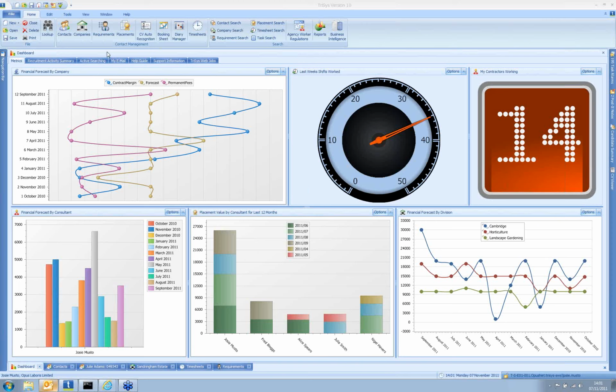What I'm going to be doing today is taking you through a logical presentation of some of our core features and functions. I'm going to be starting, after I've taken you through the dashboard, with the CV auto recognition, where we've got some enhanced features over the existing product, and we're going to be bringing on board the CV and opening up a new candidate record. We're going to take you through a contact record and show you what one of those looks like with some new additional features on here, particularly social networking. We're also going to take you through a company record as well.